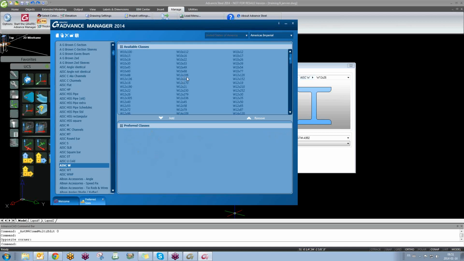For example, if you are using specific classes of beams, just put them here. To add them, just select the one that you want and add it. Select, add, select, and add. Now, for example, I want those 3. Let's say, okay, I'm gonna apply that.